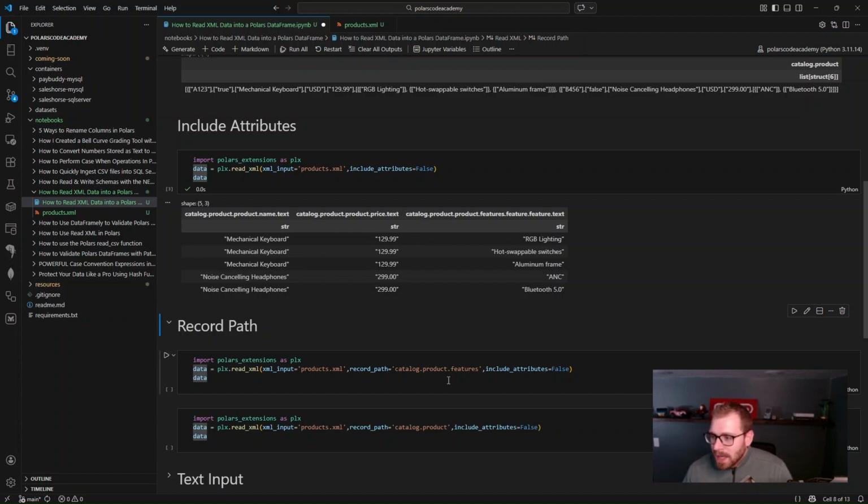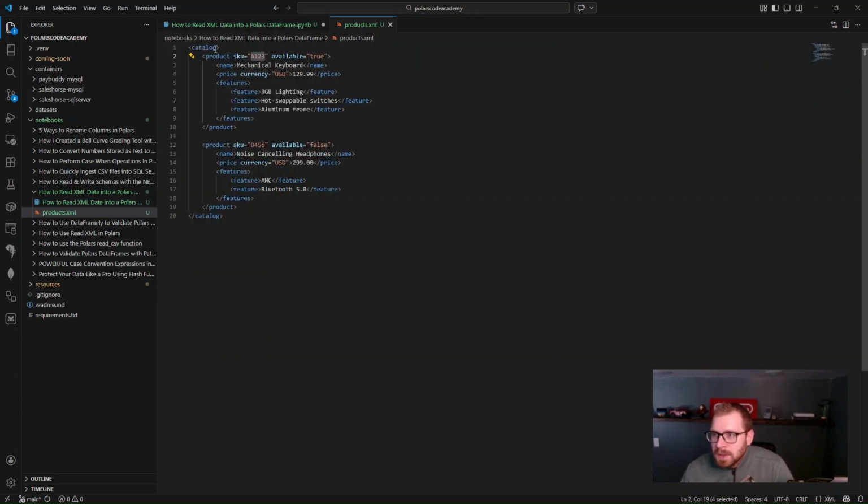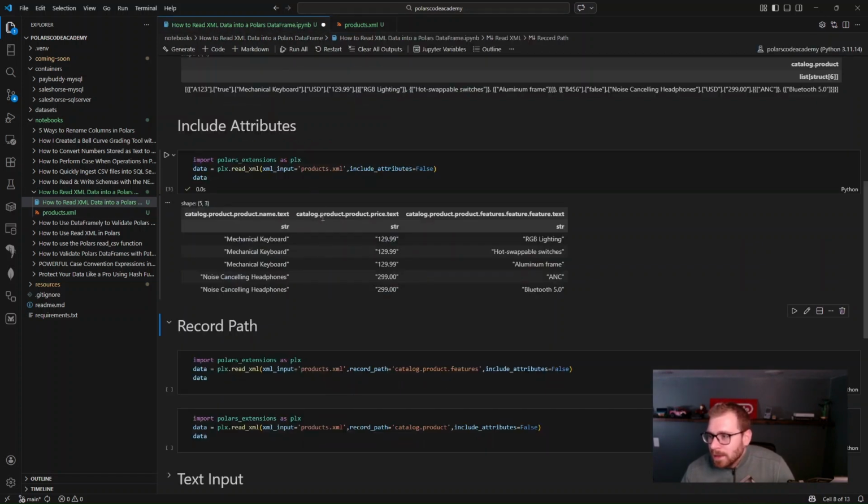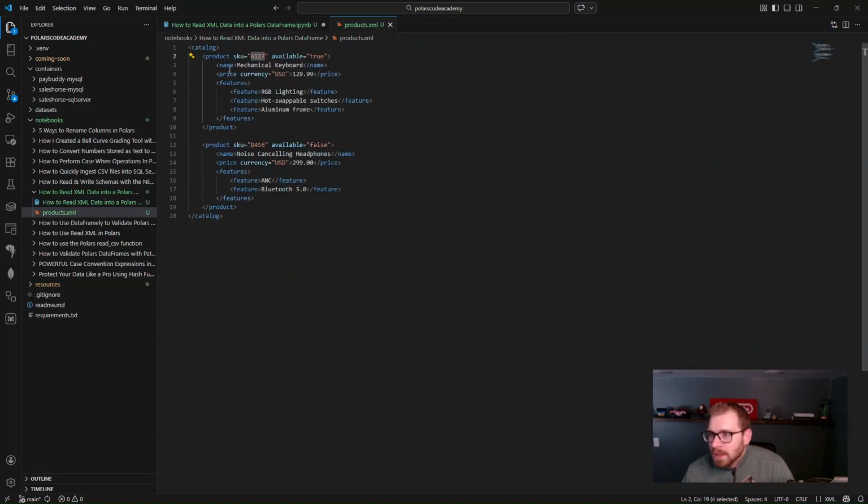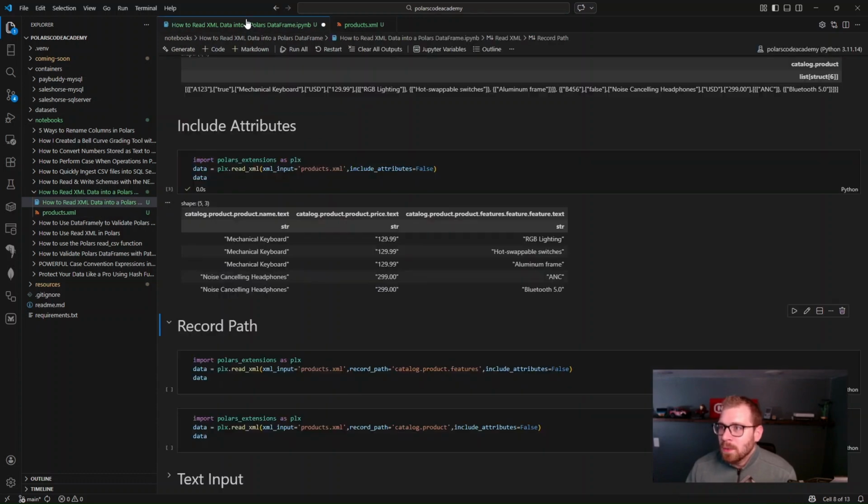In this case, we're going to say catalog.product.features, and you do have to use the dots there to unpack it correctly. Those correspond to the different tags that we have here: catalog, product, and then features. And what we're going to tell it in this case is to go to this level and extract that data. So let's see what that does. I'm going to go ahead and run that.